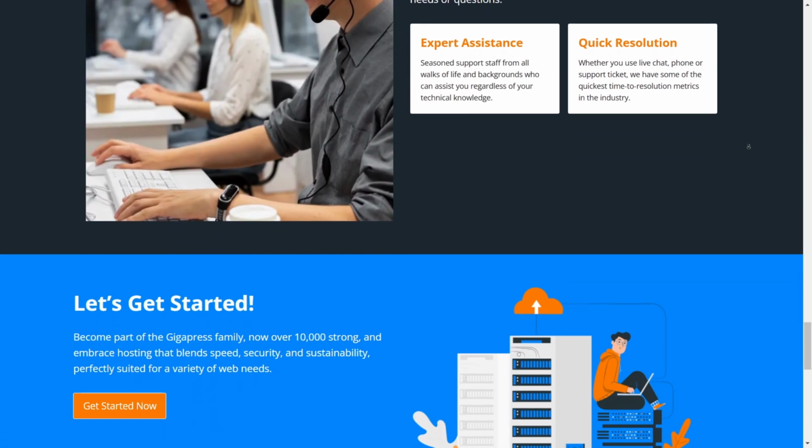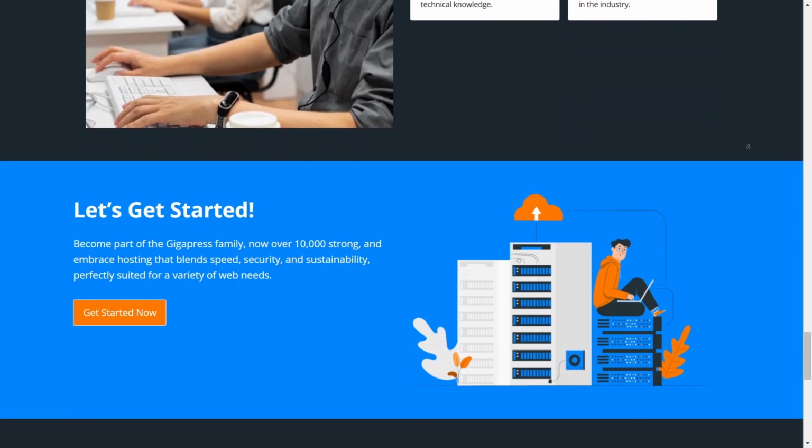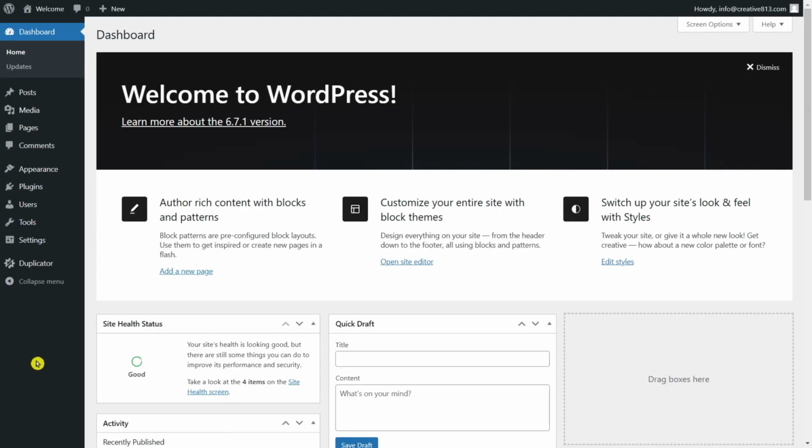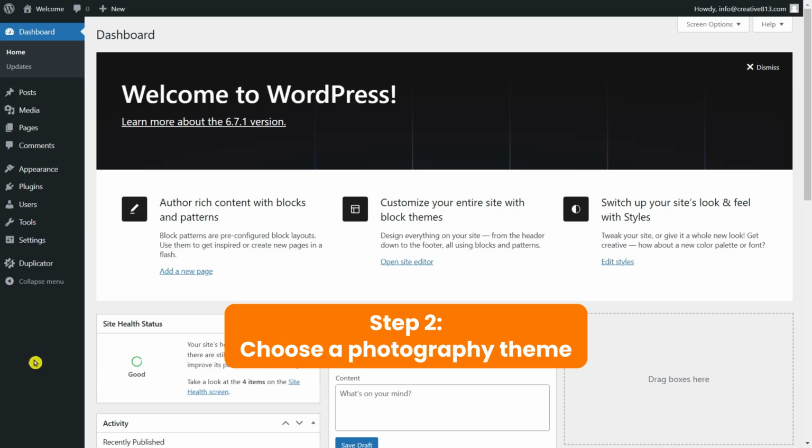Once you've set up hosting with GigaPress, you can now choose a domain name. So go for something professional and memorable. Once your site is live, the next step is choosing a theme. Step 2, choose a photography theme.